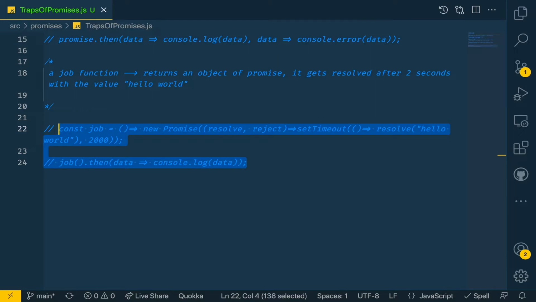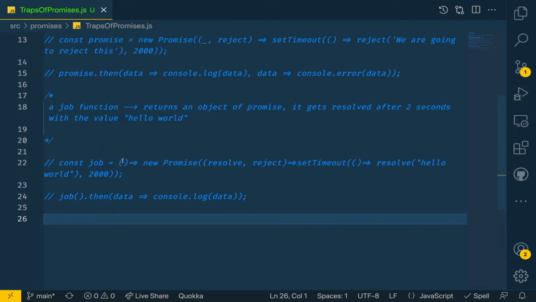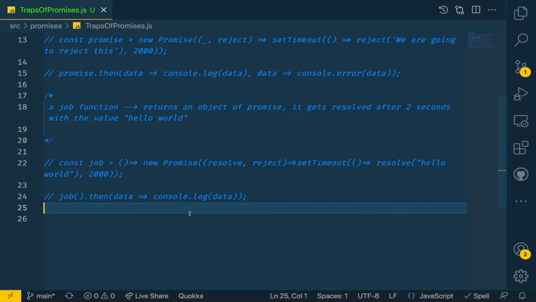What we are going to do is create a job function which should return a promise, like we have done just right now. Our function will be given a parameter. The earlier job function doesn't take any parameter, but our new function is going to have one. If that parameter is not a number, then we need to return a promise and reject it instantly with the value error.